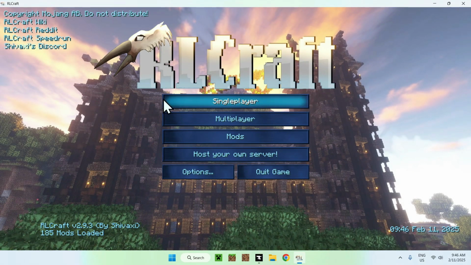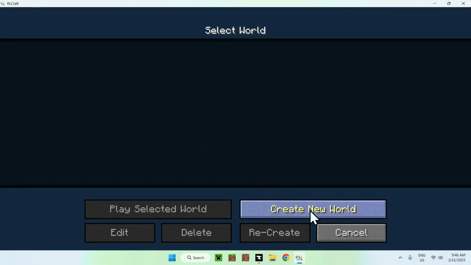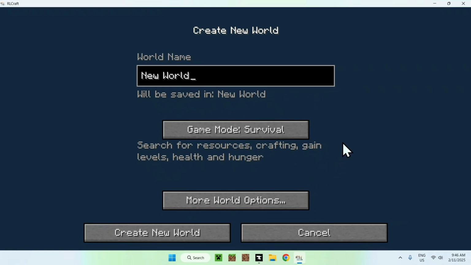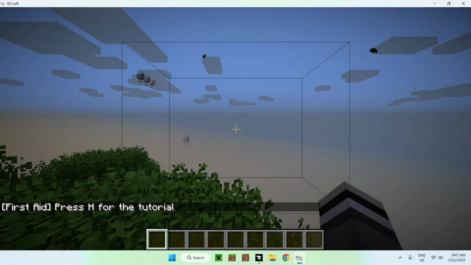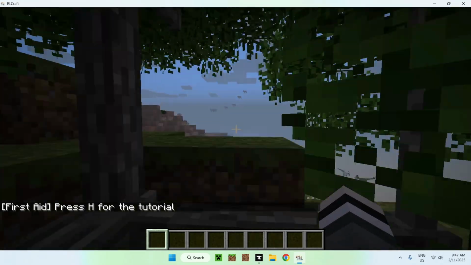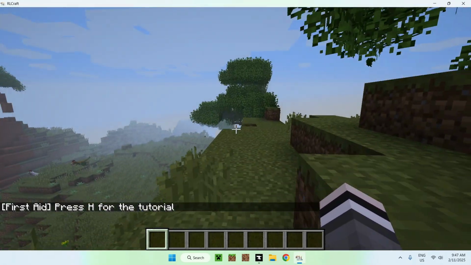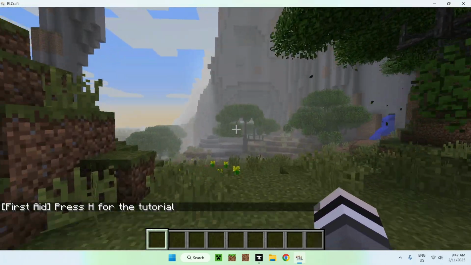So you can go to a single player world, and we can create a new world using RLCraft. So I'll just do creative, even though this is meant to be used in survival, I'll just go around, and then we will be able to test out RLCraft. And there you go. We now have RLCraft currently active.